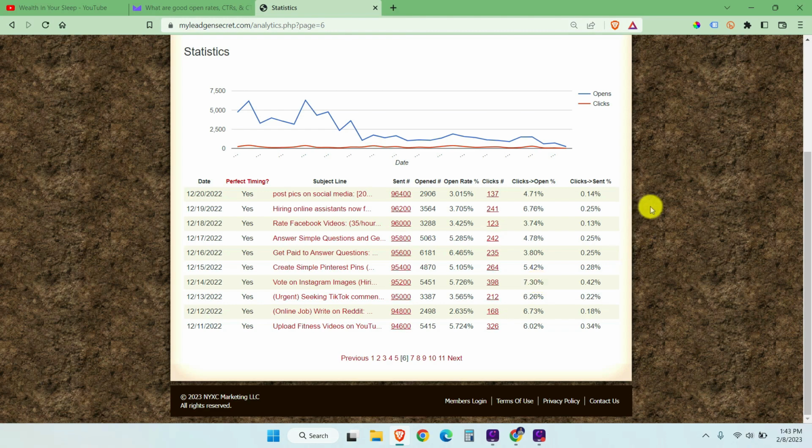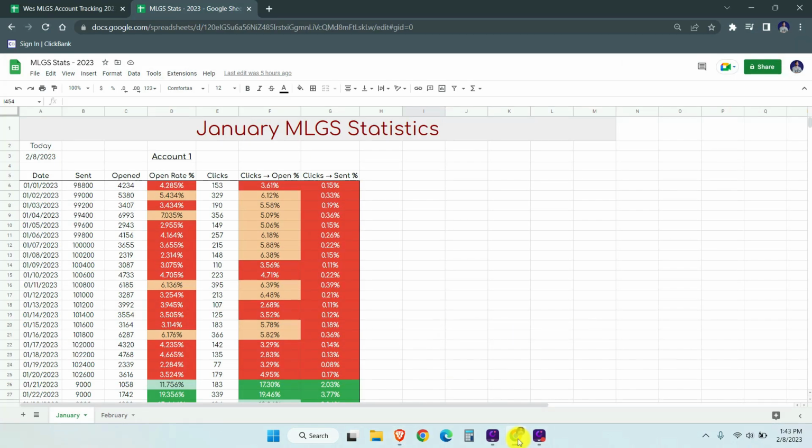Okay, so now I'm going to get into my spreadsheet and show you exactly what has happened since I started changing to 9,000 only leads, as you can see. So I have every account in here.